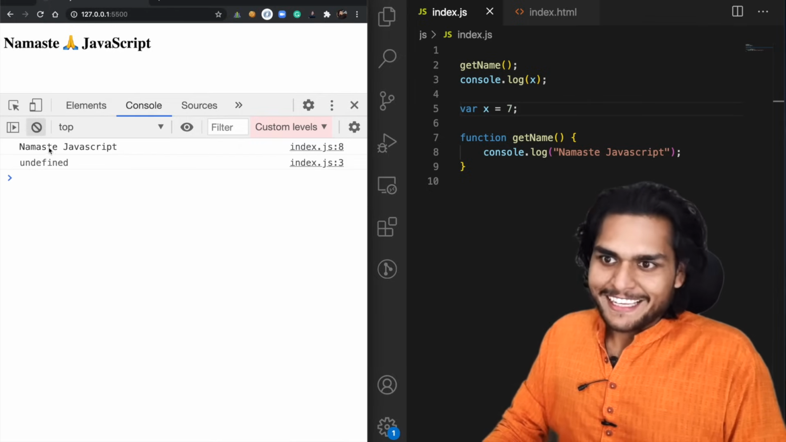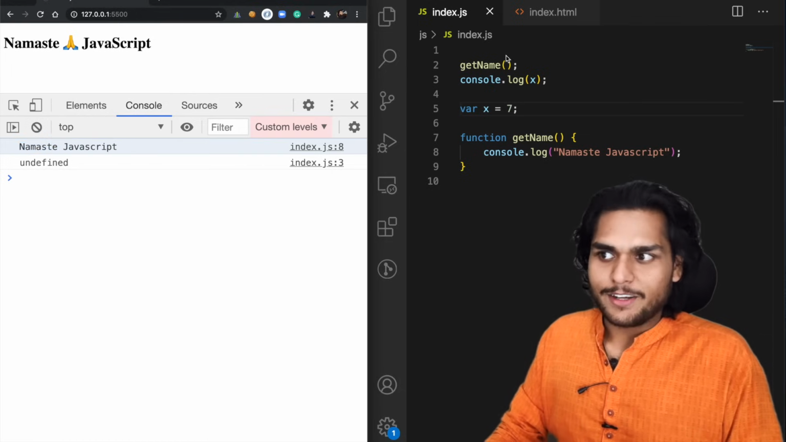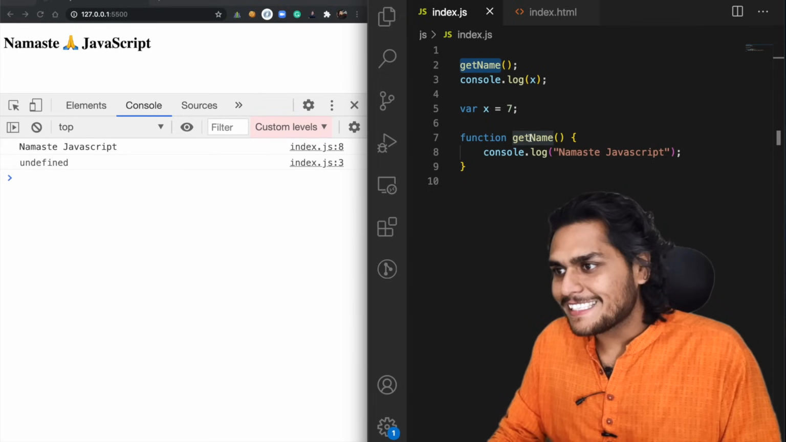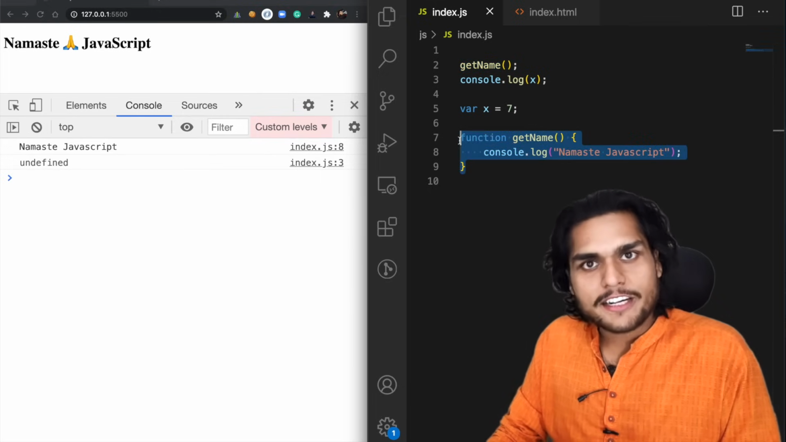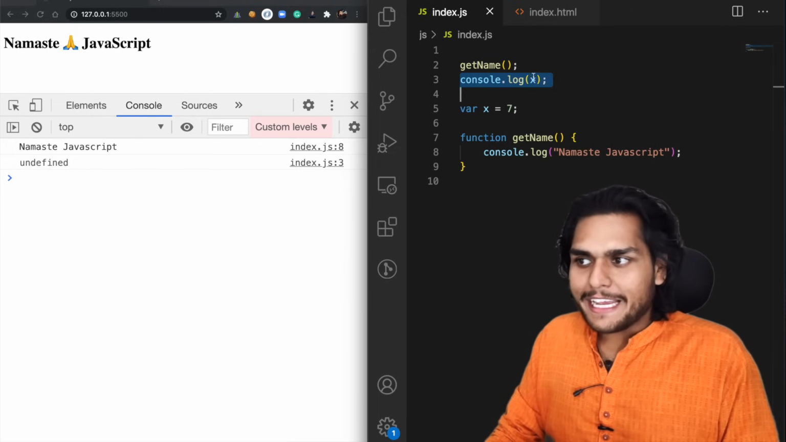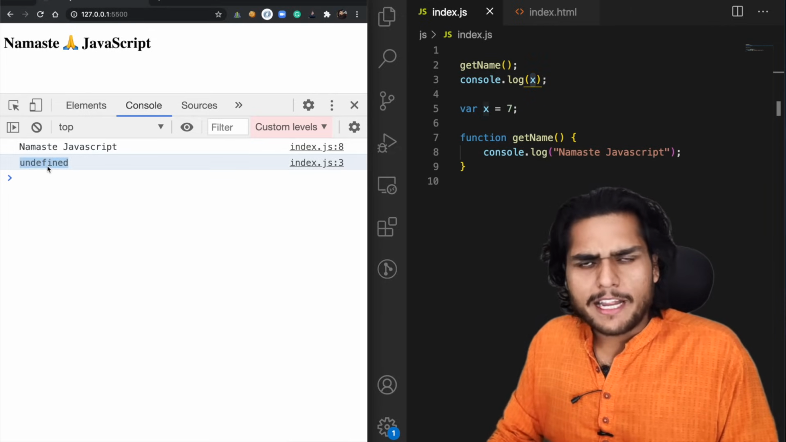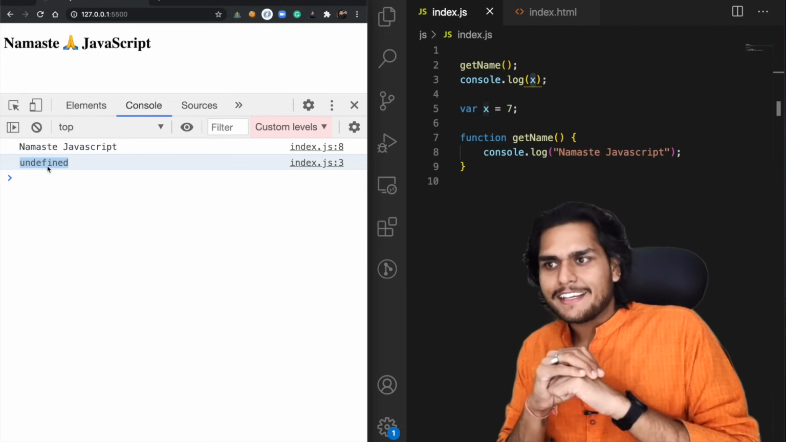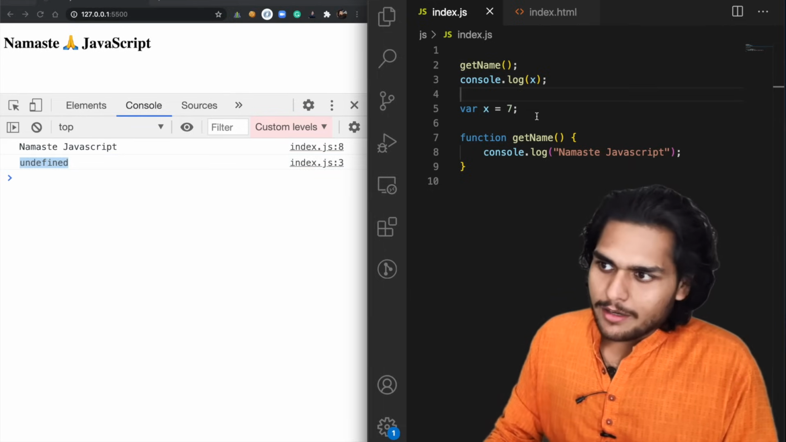So you see Namaste JavaScript is printed. That means getName was somehow able to access this getName and invoke the function directly, right? And in case of console log x, we got some special value, undefined. What is this undefined? It's weird, right? Let us try to play with it more.